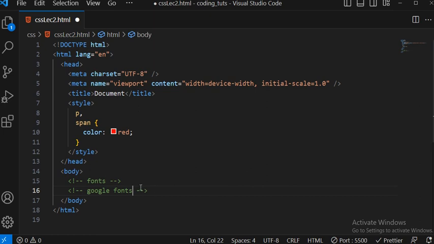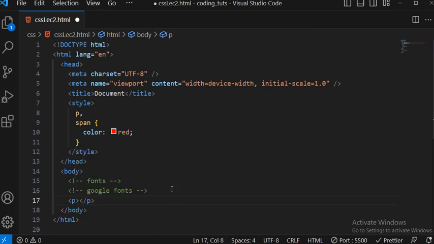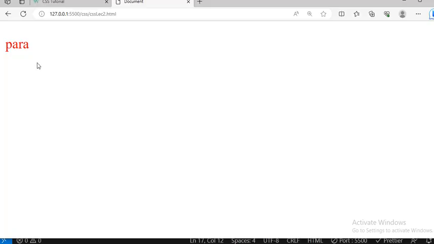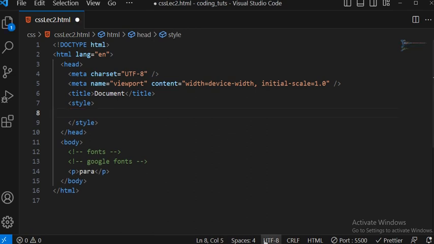Suppose inside this paragraph, whatever I am writing, I don't like the texture of this font. I want some different font, or a different variety of font. Let me tell you how we are going to do that.